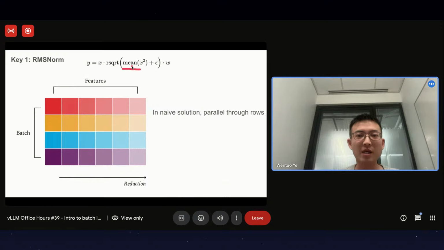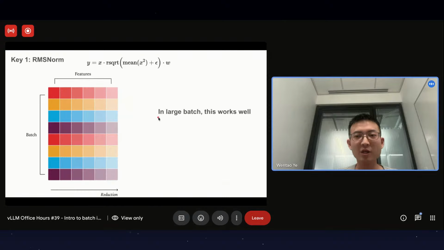There's a reduction here as a mean. We will sum over all of the elements and then divide by the number of elements. In the naive solution, we do the reduction here and parallelize across rows. For example, in a GPU scenario, we will assign 4 threads for this data. Because the reduction order is fixed, starting from here to here, it doesn't hurt batch invariance. With a large batch size, this works well too, because we can assign a lot of threads working together, making good use of the GPU resources.